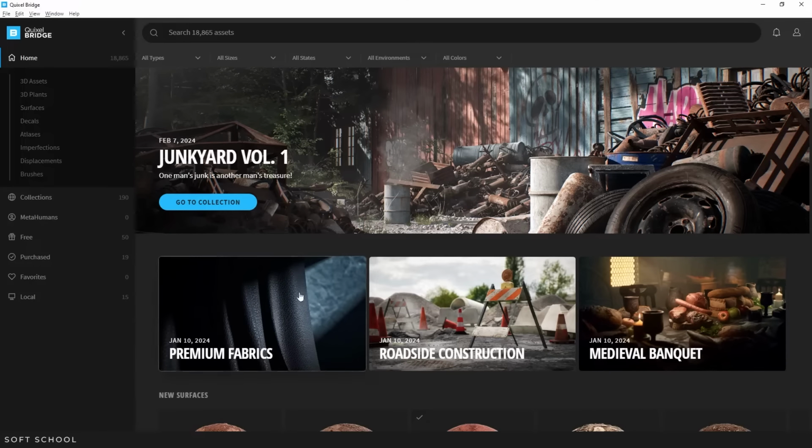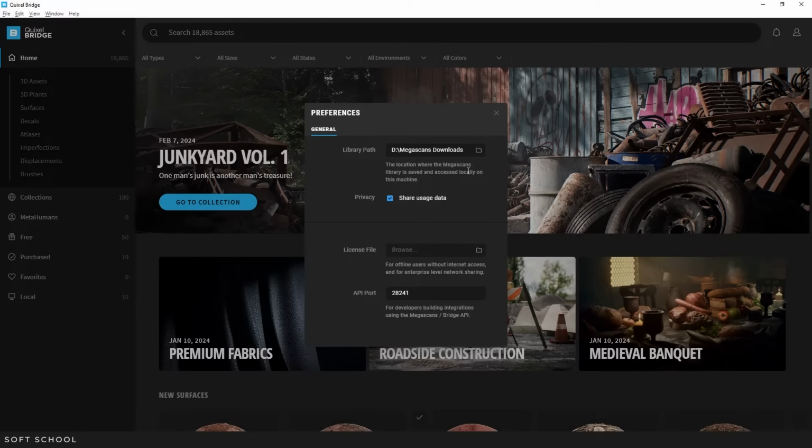At the first launch, you'll see a window asking you to select your render engine and the location for all the assets you've downloaded. They can be quite heavy, especially if you download them in high resolution. So if you have multiple hard drives, it's better to set the path to a less busy drive. If you want to change the directory later, go to the Edit tab, Settings, and select a new path.